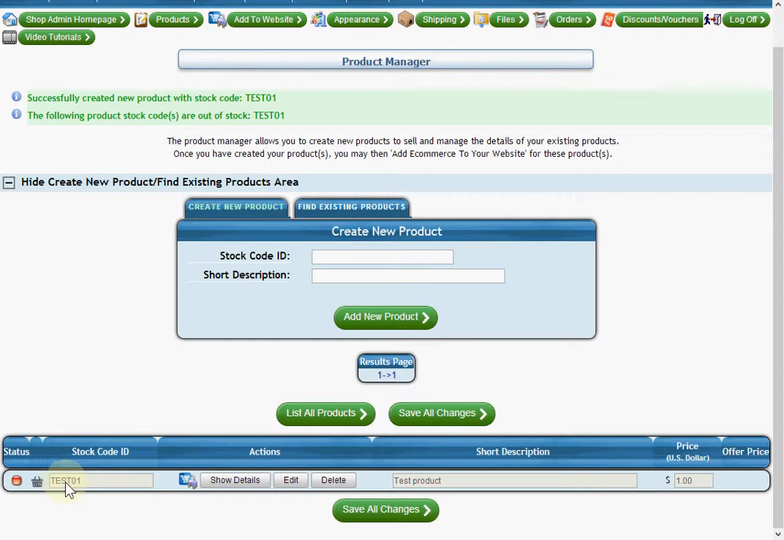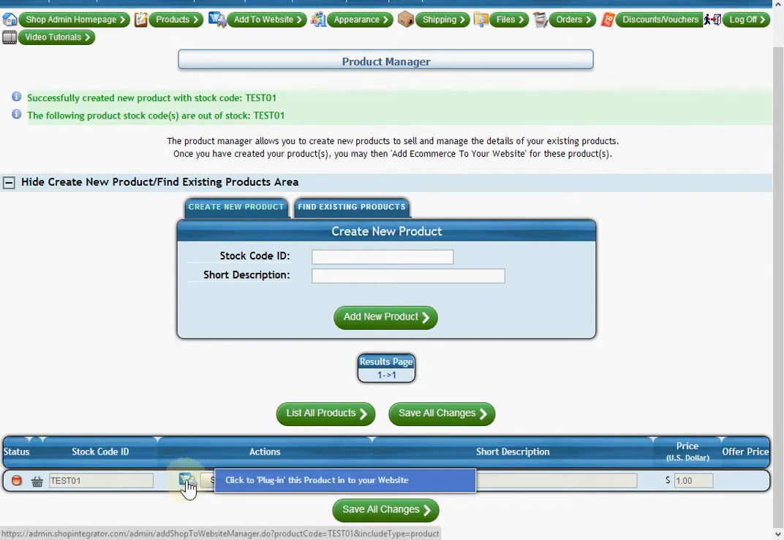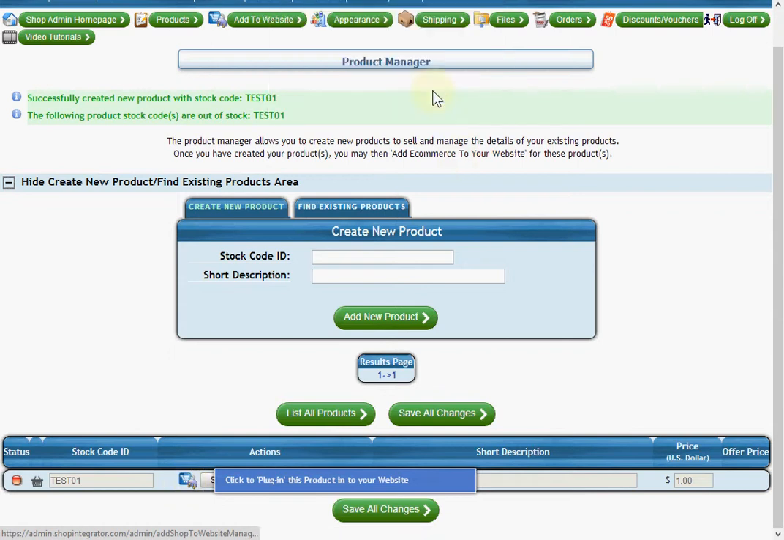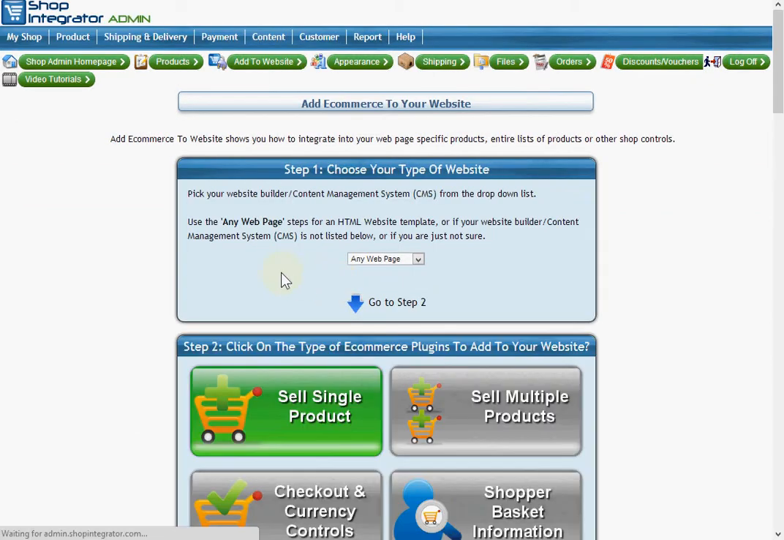So now the next thing I can do is put the product e-commerce button into my website, and I can do that for this specific product by clicking this plugin product to website button here. It's just going to warn me that if I'm editing or changing other details, they would be lost. So I said OK, and it comes through to this add e-commerce to your website page.